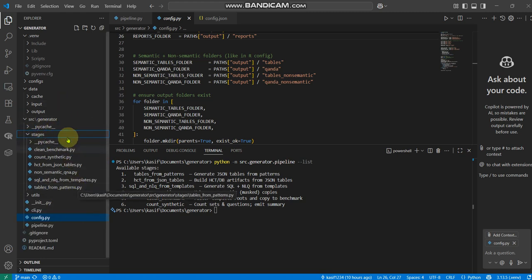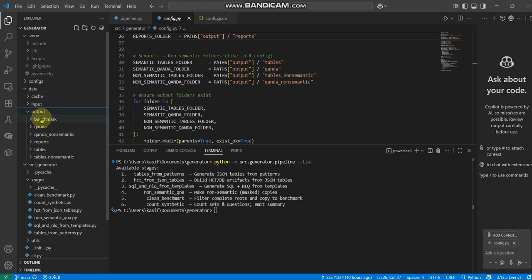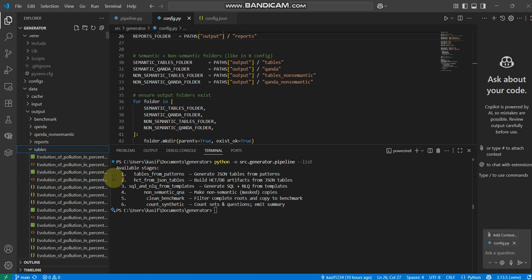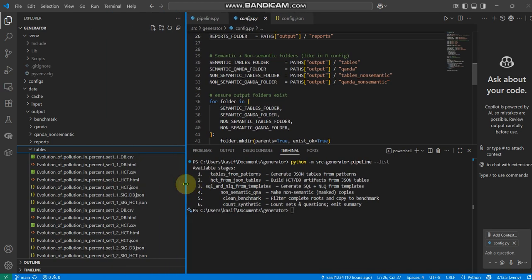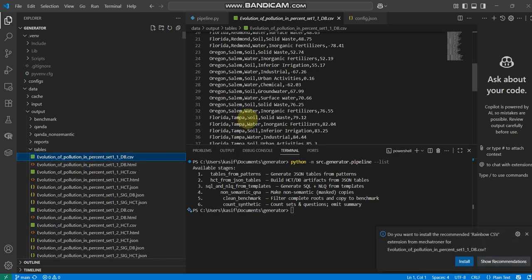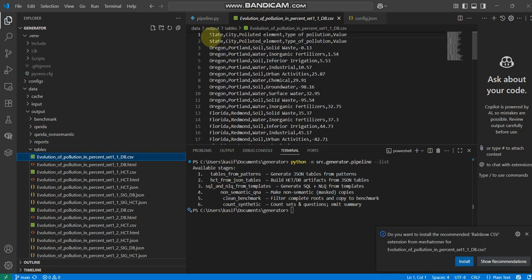Then we have stages. Stages include the main content of this repository, and each of them is ordered. When you go into output, you have the benchmark, Q&A, question and answering, non-semantic. So for example, if we go to tables, you can see all the files are here. So db.csv, this is SQL safe, and all the contents are over here.